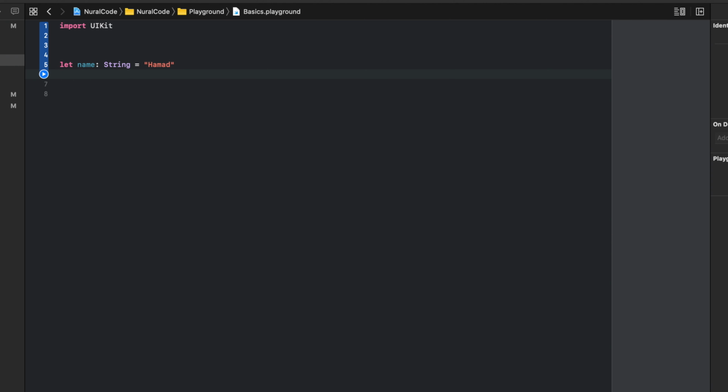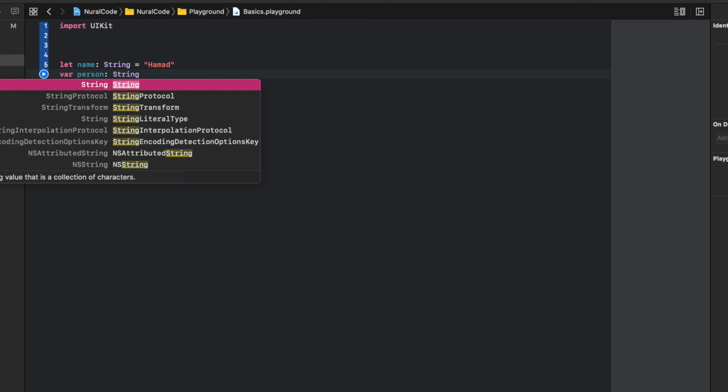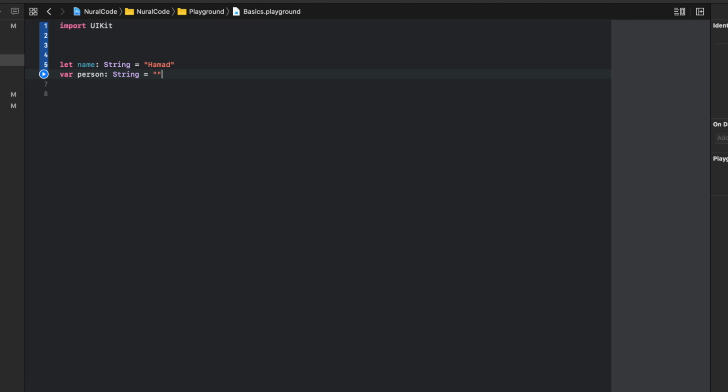Now let's declare a variable. We start by typing var person, colon, type string, equals to Fuad. Very simple. Now we have declared two things. One is a constant, the other thing is a variable.